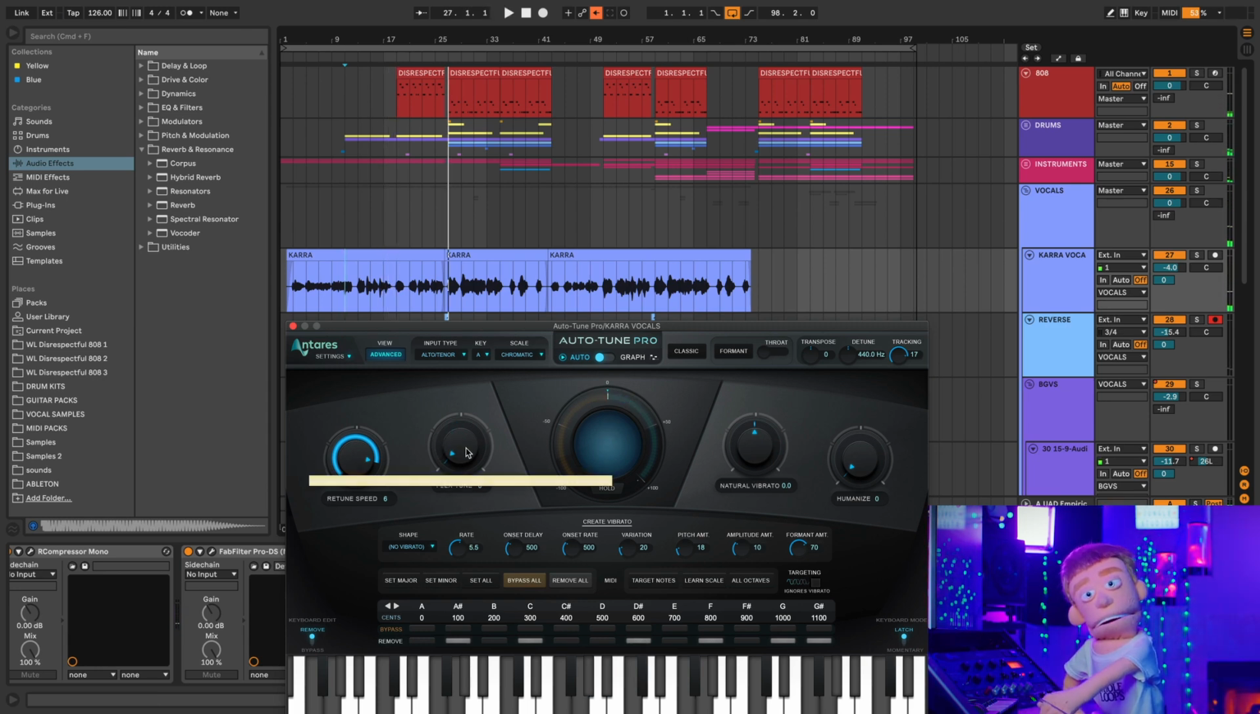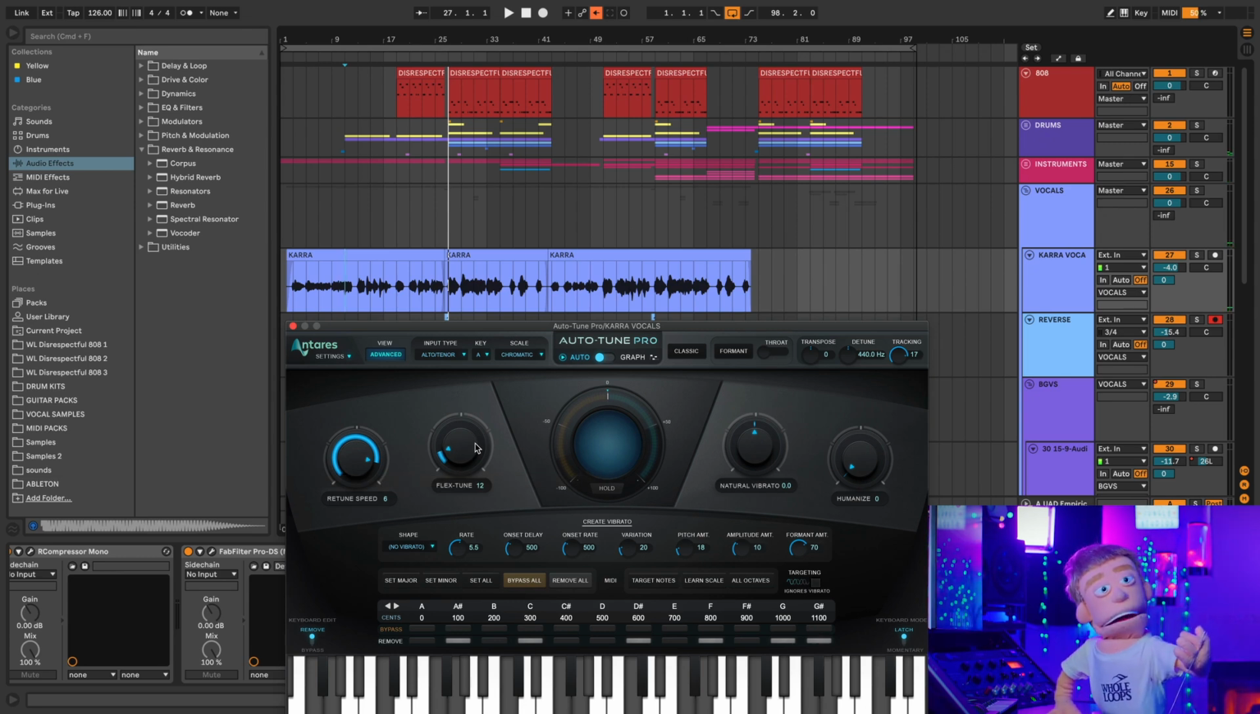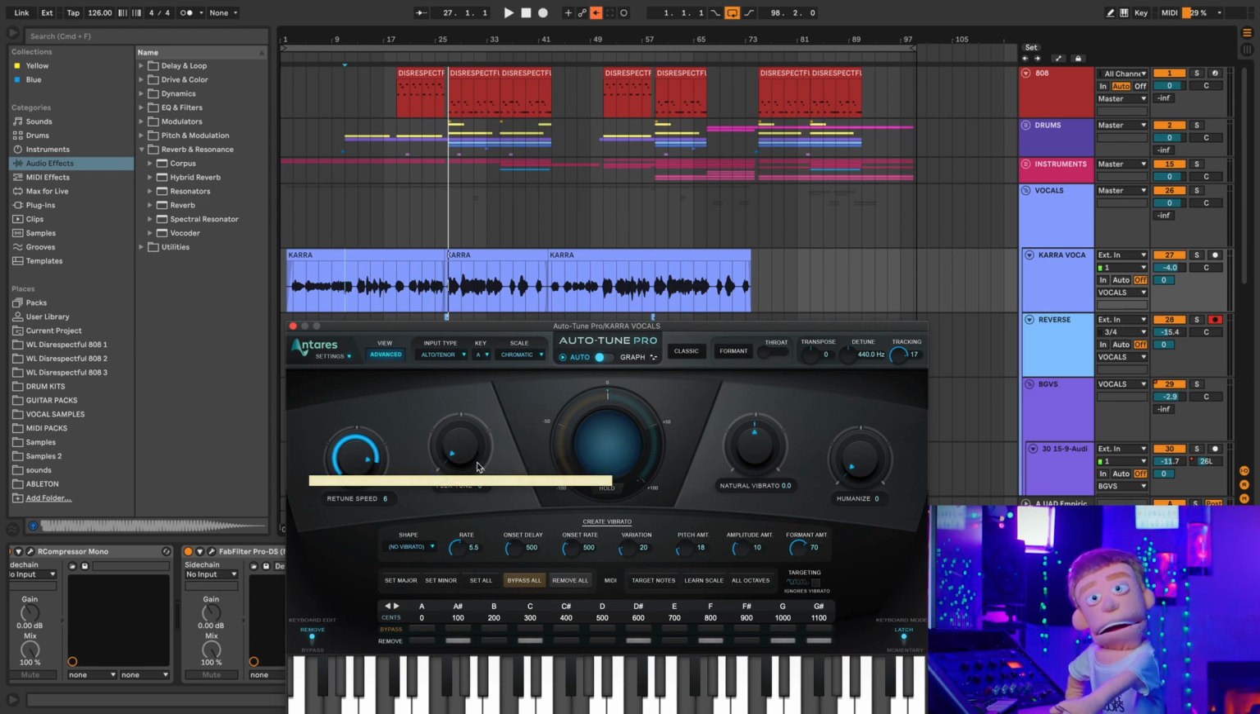The flex tune at 100%, it's really slow, almost to the point where it doesn't even let the retune speed work. But when you have it somewhere in the middle, a lot of the times you can kind of preserve the transitions between notes that would have originally been changed too much by the autotune. Flex tune is a really great option to help hide your autotune.